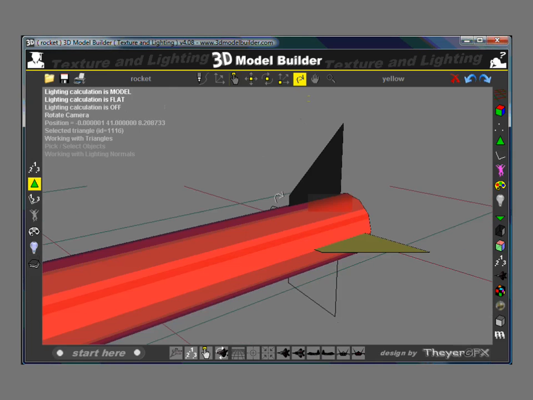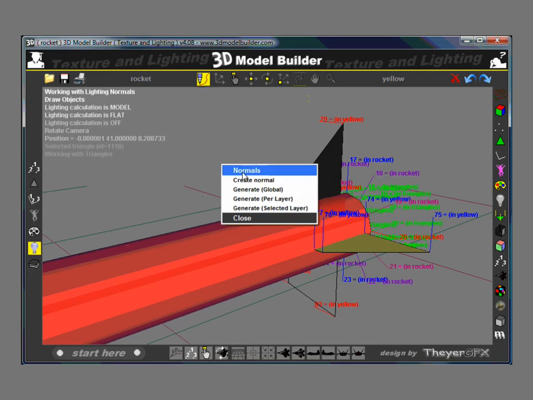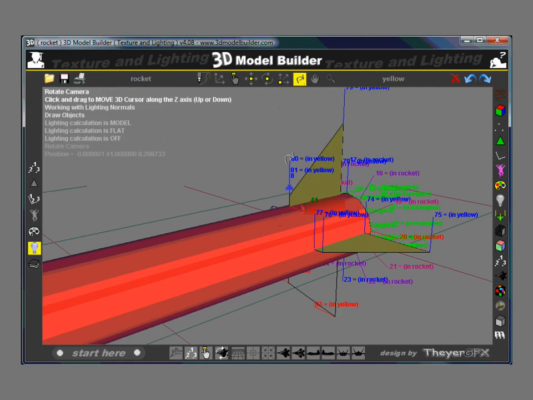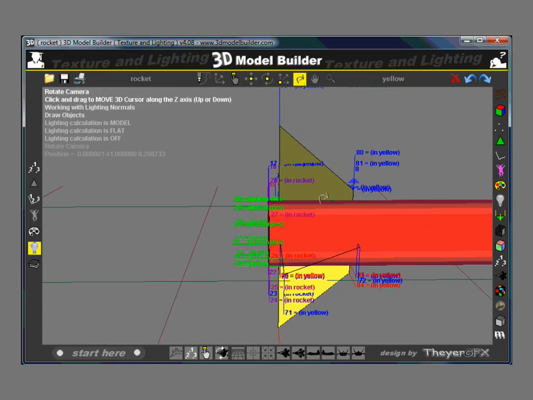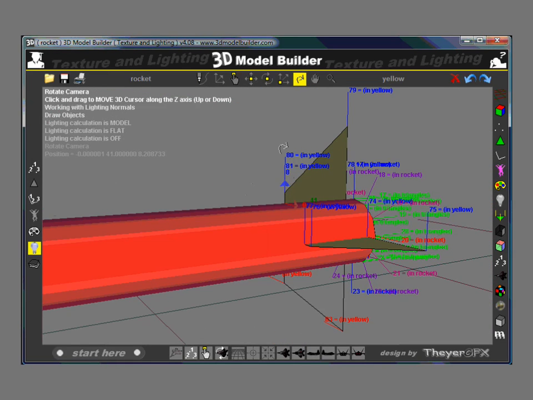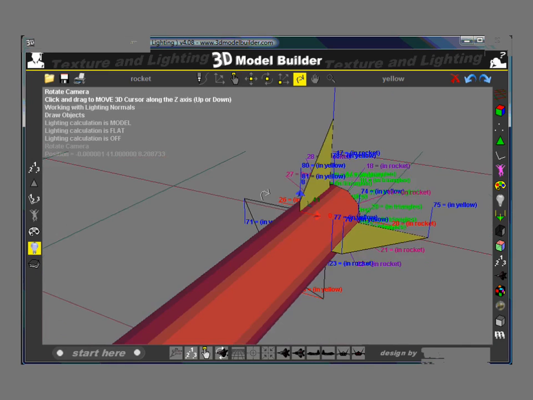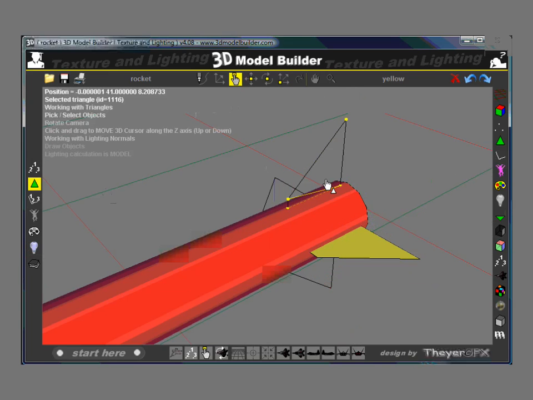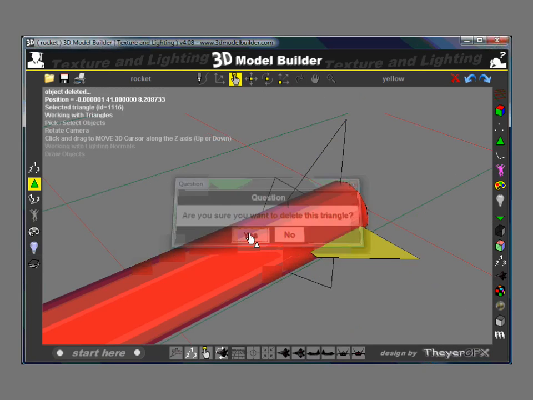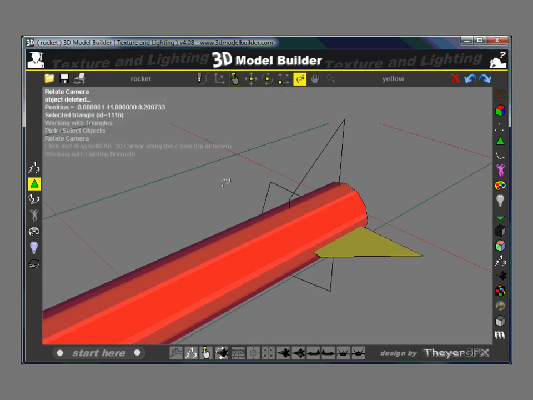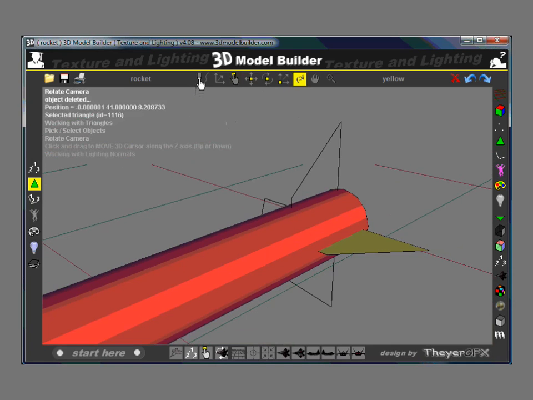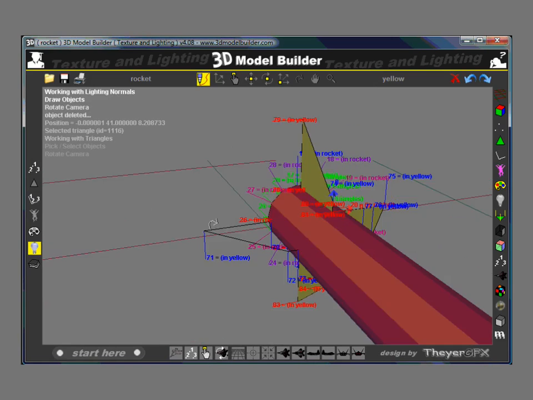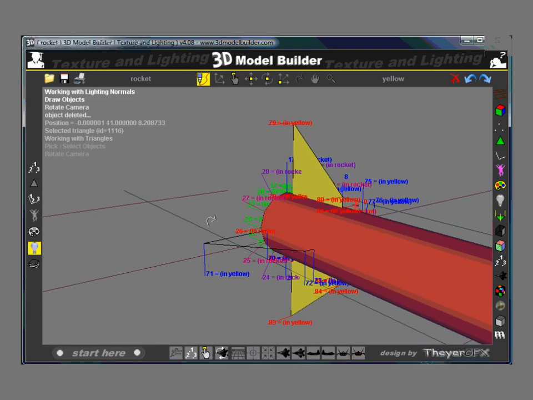So what if we say draw normals, right click, generate per layer, yes. That still doesn't quite look right. The normals now are going up and down instead of away from the triangle on each side. So let's pick that triangle again, right click, delete, yes, and rotate. And now let's say draw normals again per layer, yes, and we can see that the triangle that side looks okay.